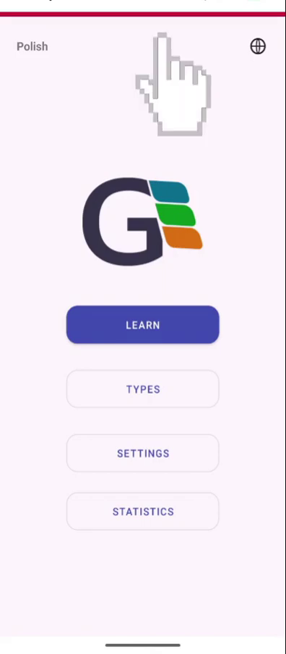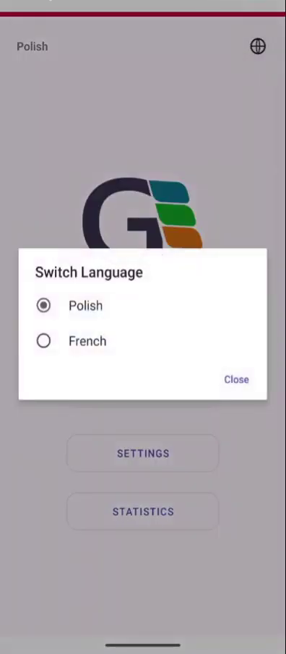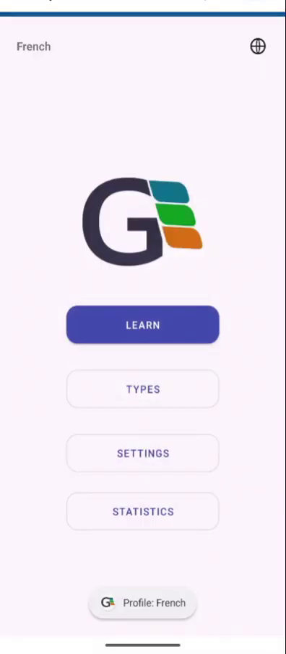Notice the language identity strip at the top of the main menu. Gendie supports multiple language profiles simultaneously. By clicking the globe icon or the language name, you can switch between them. Your settings, themes, and learning progress are saved separately for every language you practice.